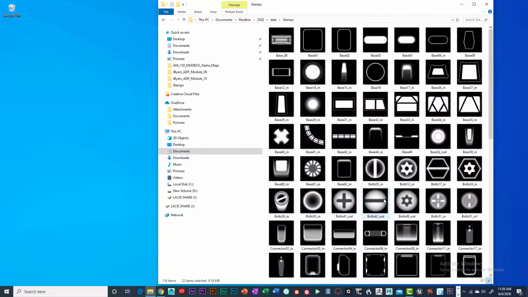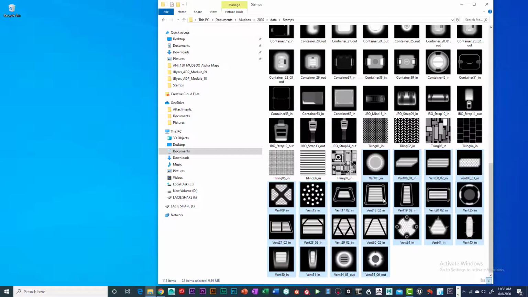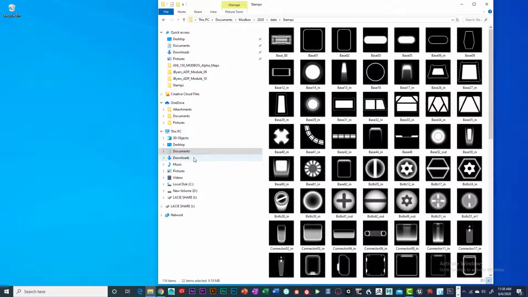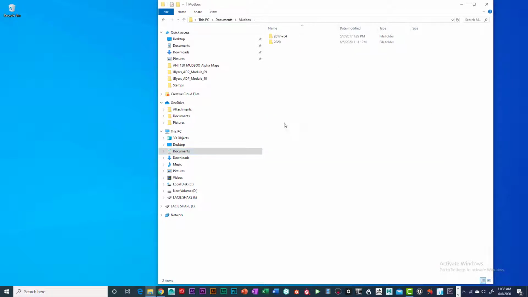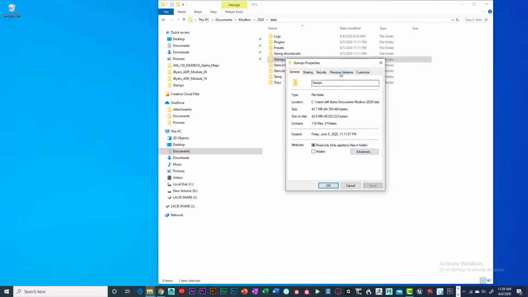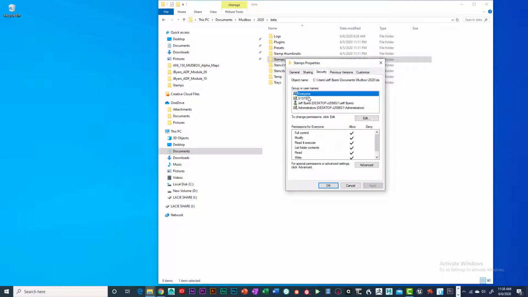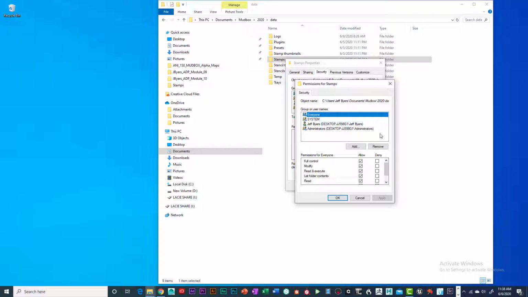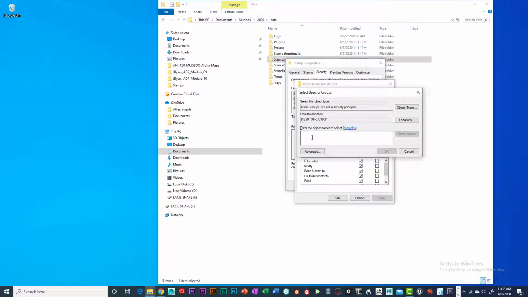Now if it doesn't let you paste into the stamps folder, this is something you might have to do. I'll go into Documents and Mudbox and 2020 and Data and Stamps. I'm going to right click over that and go to Properties. I'm going to go to Security, and you can see that I created a new folder. What I do is I click on change permissions. Click on Edit. We want to add, and you can just type in everyone.